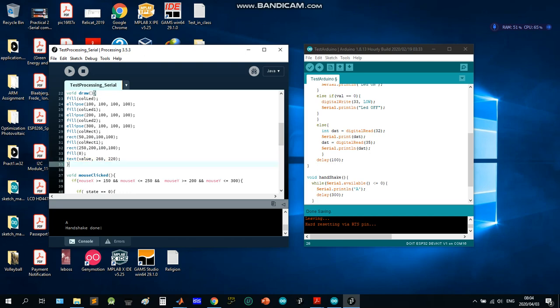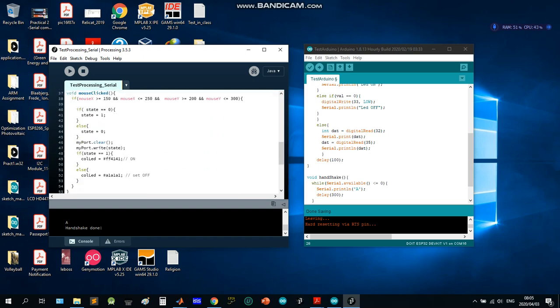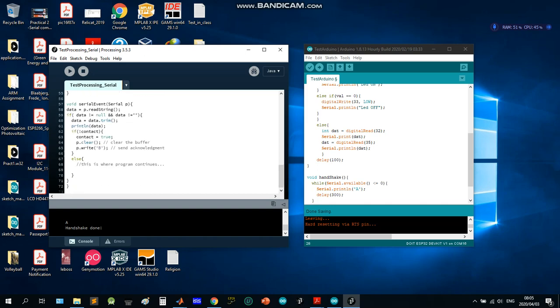Let me put decimal here so that you understand why this string is here. Decimal, and then the value, is decimal 0 or decimal 1, decimal 2. Remember the way you count in binary, with the LED on and off. So this value we need to update every time something happens, which means in our serialEvent. Remember this part, serial event. We have our data here, the data comes here.